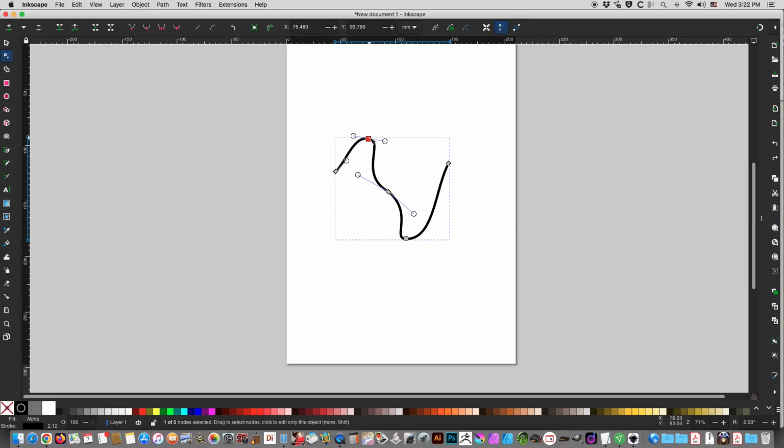Let's try this node over here. Control click on that. There we go. So that should be a symmetrical node. Yes, it is. Click on it again. We have a corner node. Click on it again. It's just a curved node. Click on it again. Auto curve. Click on it again. Does it go back to? Yeah, I think it went back to auto smooth or auto curve, whatever.